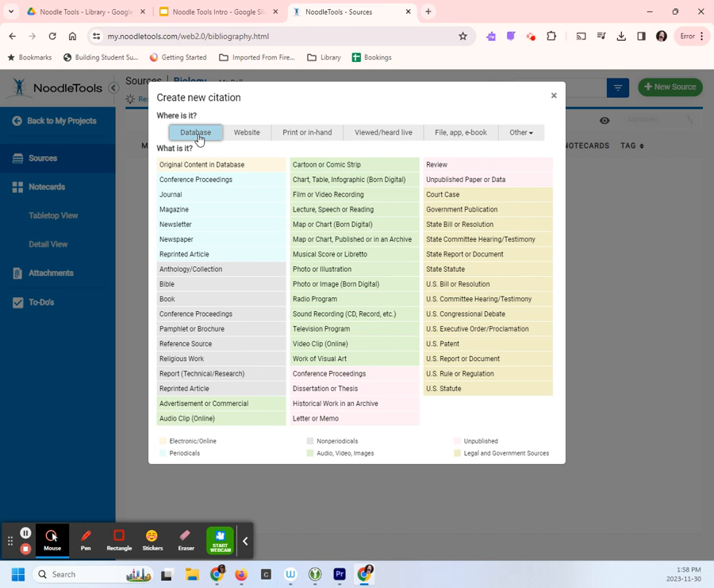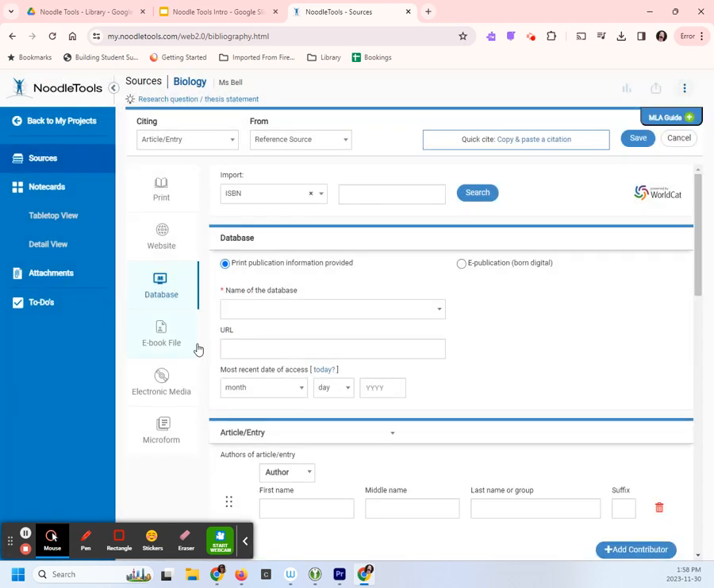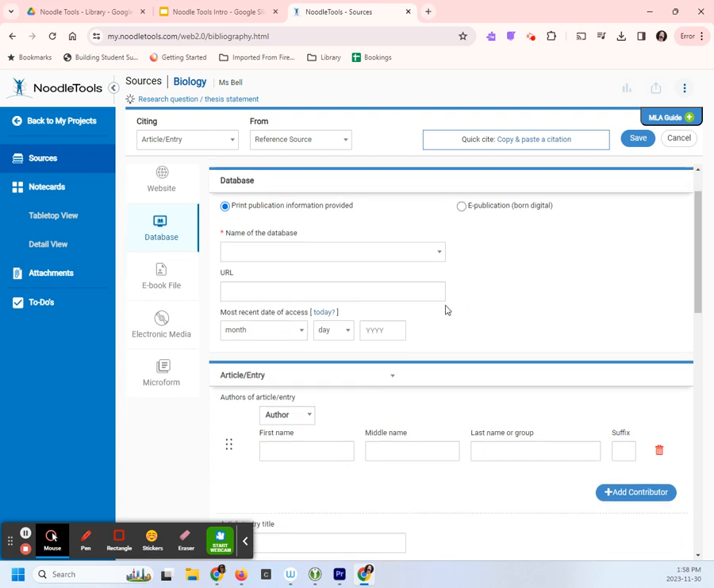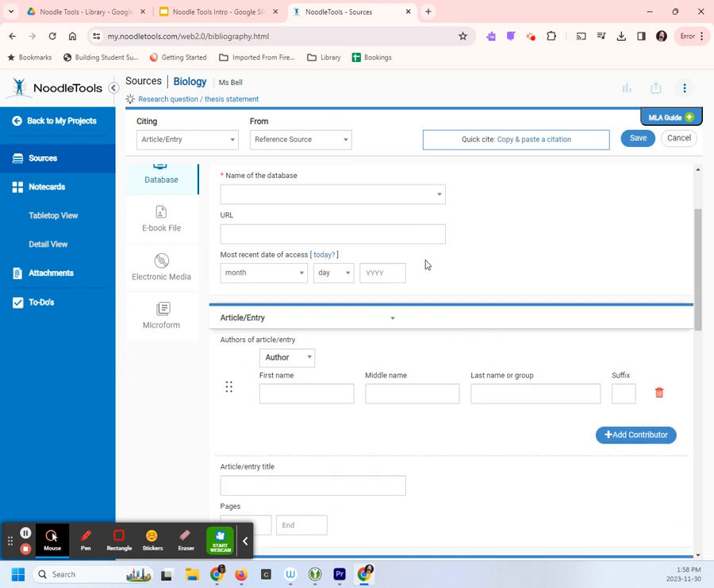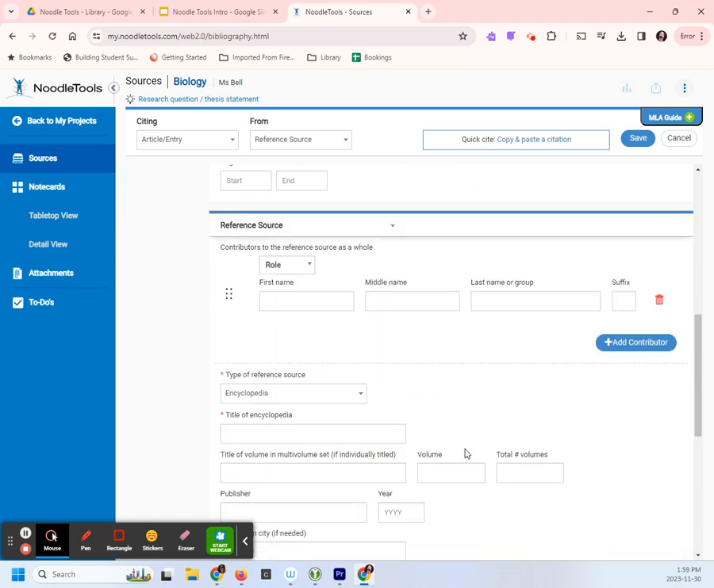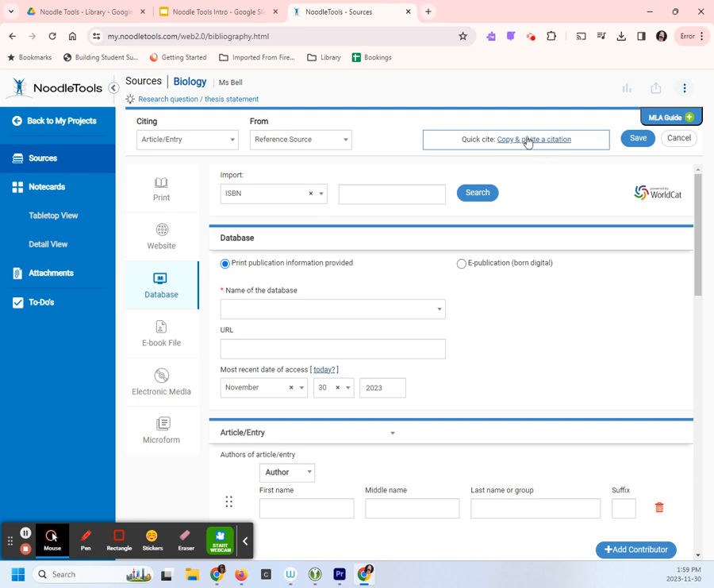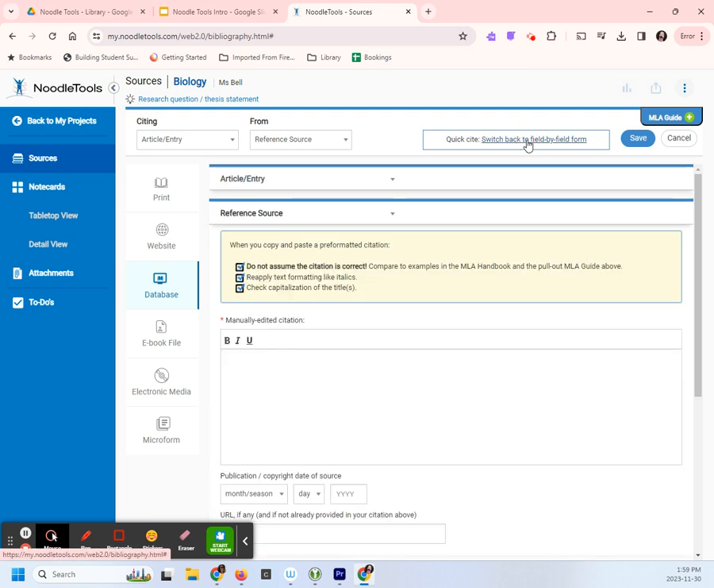So now this looks like a lot of options, but we just have to remember that Britannica is an encyclopedia, which is a reference source. So we can click on that one. Now, you can do this two ways. You can fill in all of the information. So start with the name of the database, put in the URL, the date that you access it. So I can just click there and it will automatically put today. You can fill all of this in, or you could copy and paste a citation.